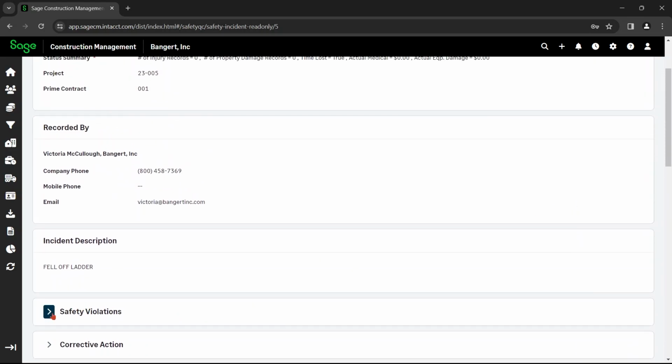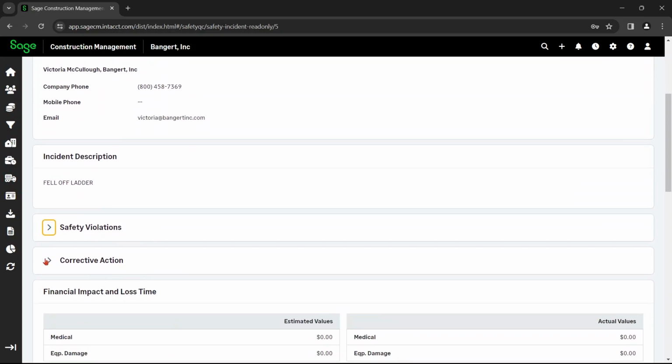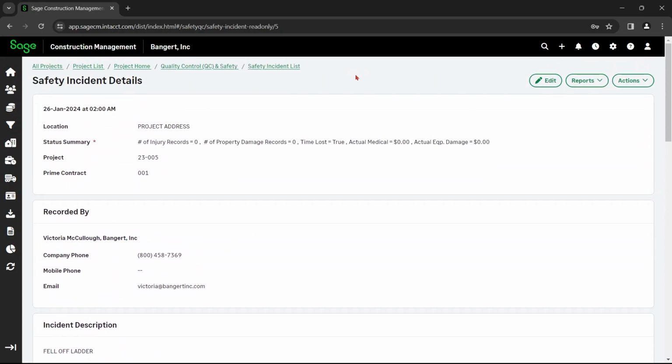You can also click these to see the safety violations or the corrective actions. To edit those, you just press Edit. And that is how you add a safety incident in Sage Construction Management.